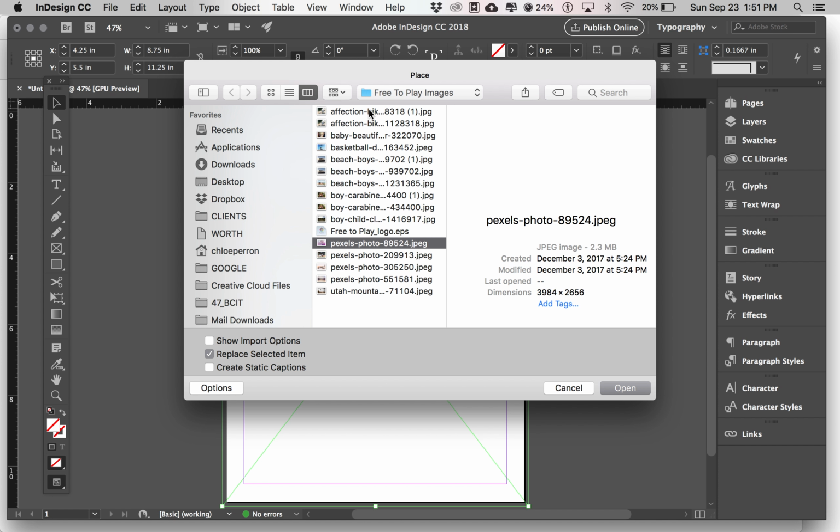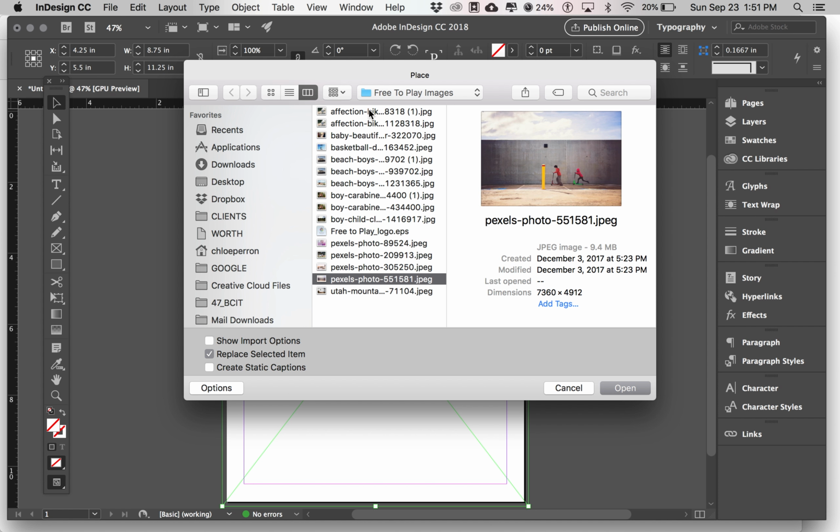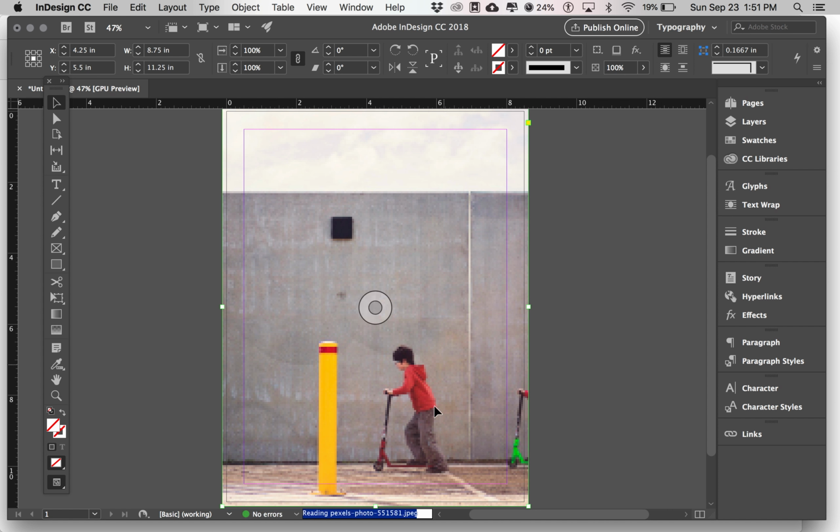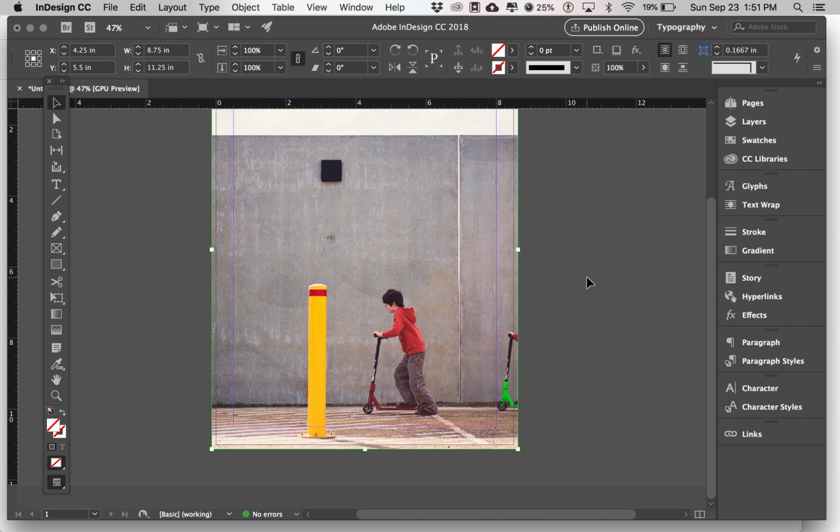So this is going to be a full page ad with some text over it. So I'm going to do this one. I'm going to press open. And now you can see that that image is now placed in the file. It is not embedded. It is not actually there.